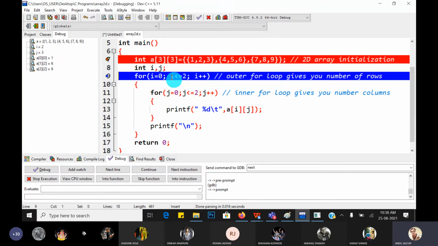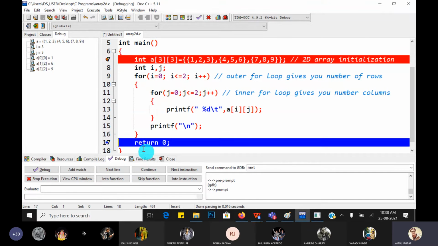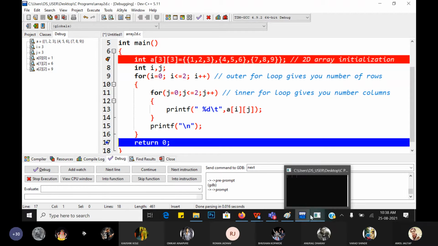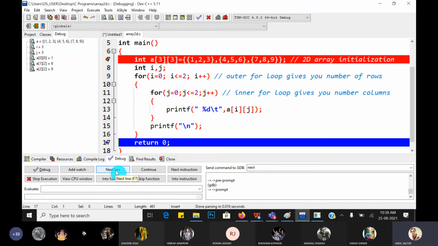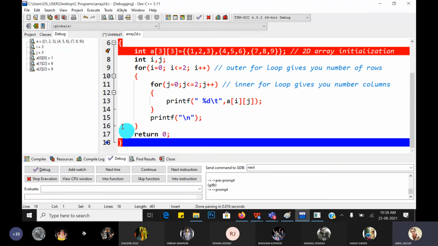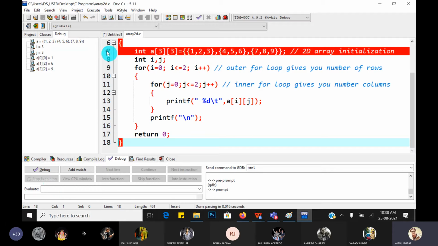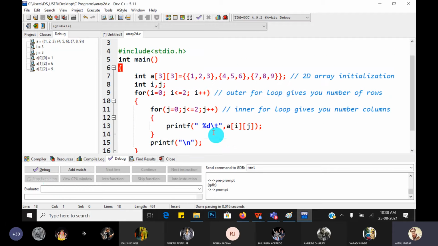Now I plus plus means it becomes 3. So the condition 3 less than or equal to 2 is false. So the cursor goes out of this outer for loop and goes to the next line, that is return 0. Let's check. Yes. And the whole output gets displayed on the console. That is the matrix format representation of the 2D array. Yes. Click on the next line. Okay, so stop execution, and remove the toggle breakpoint.